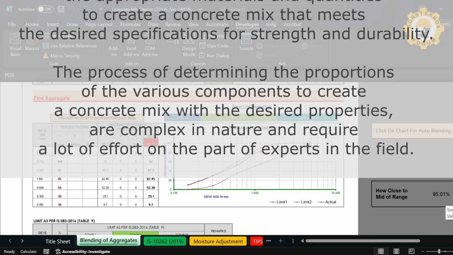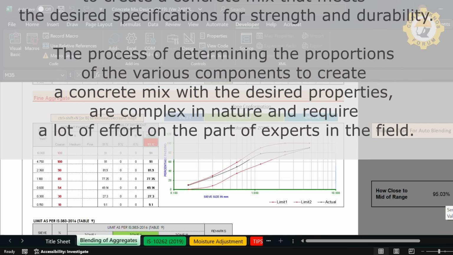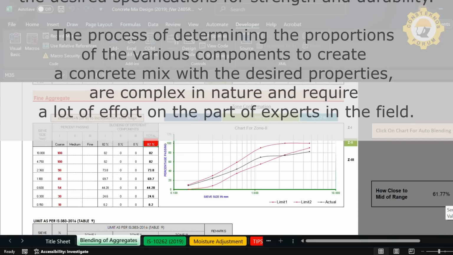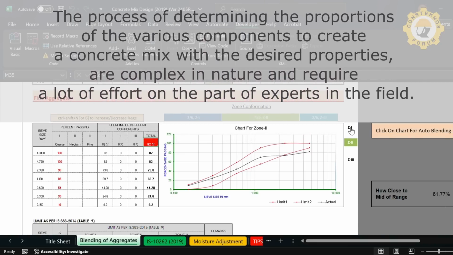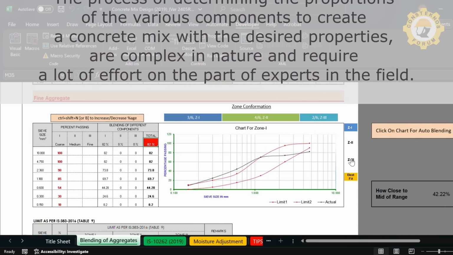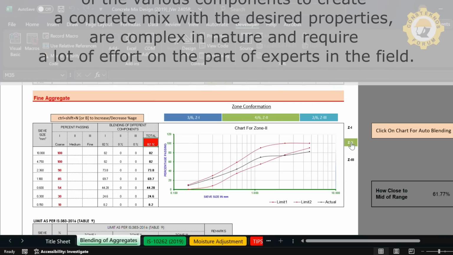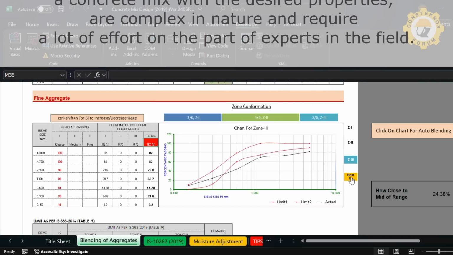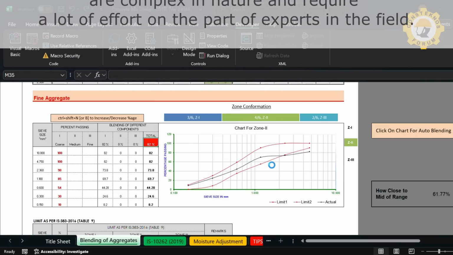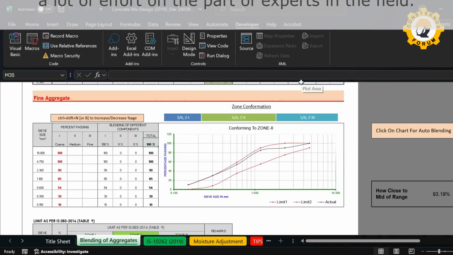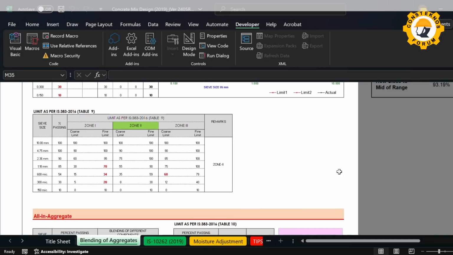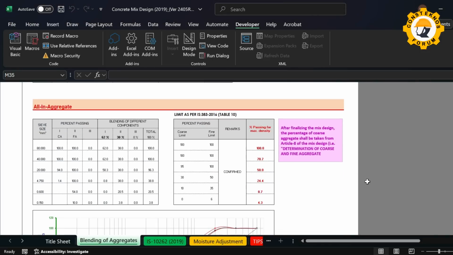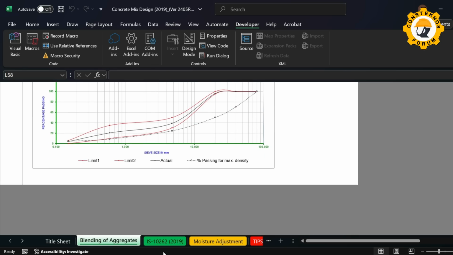The process of determining the proportions of the various components to create a concrete mix with the desired properties is complex in nature and requires a lot of effort on the part of experts in the field. So, here I am presenting a software developed on Excel with Visual Basic to make the concrete mix design easy and simple. And most importantly, it is very easy to operate. Even a beginner level Excel user can operate it. And of course, it is almost free. So, let us see how this software works and how to operate it.